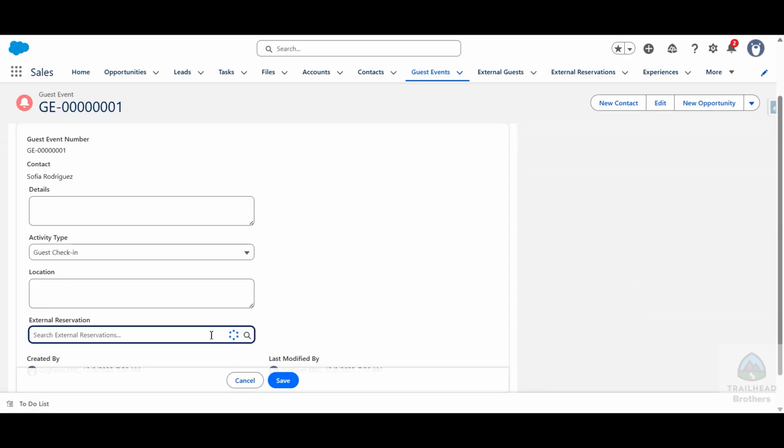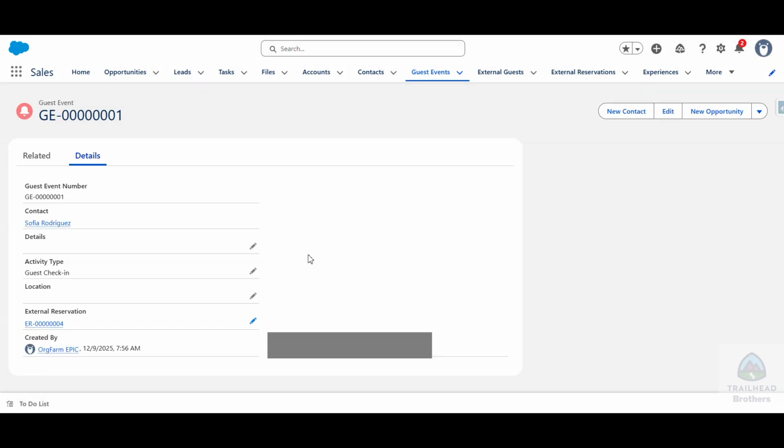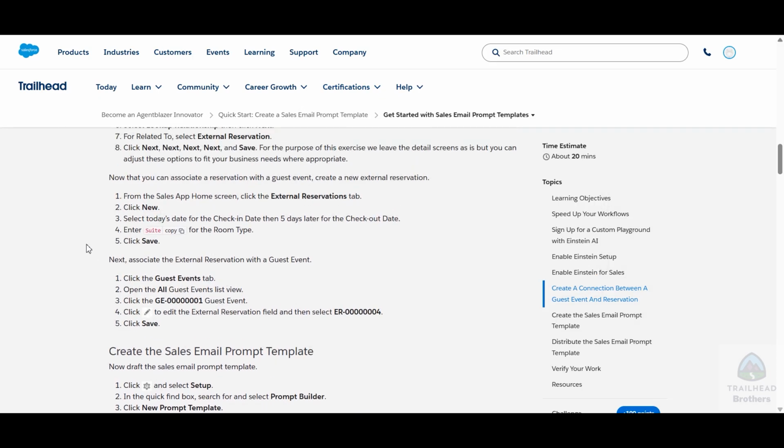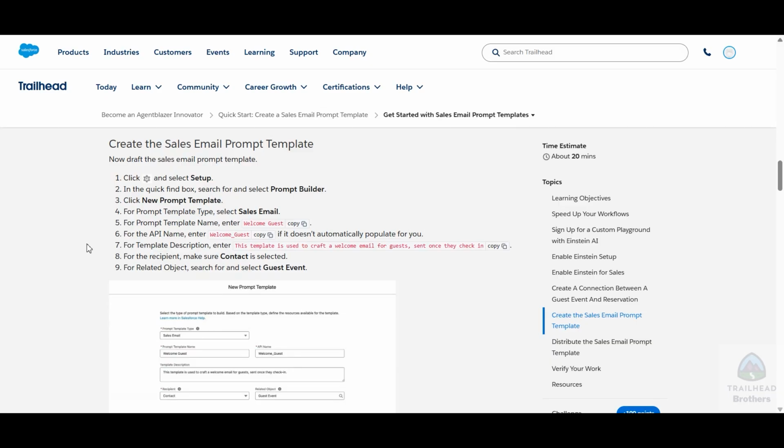Select. Okay, here let's select our ER4000 and save. This is the guest event. The previous was our external reservation. Now we have to create an email. Let's go to setup. Let's go to prompt builder. New prompt builder, sales email.